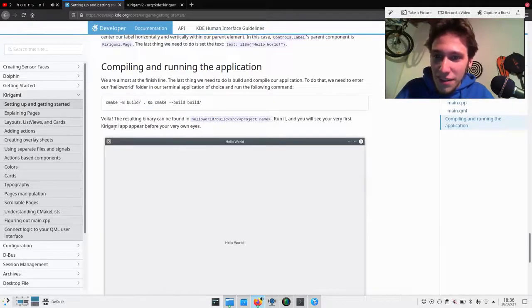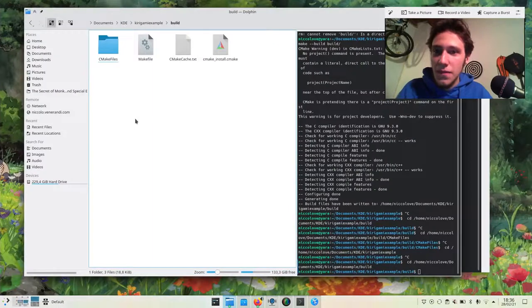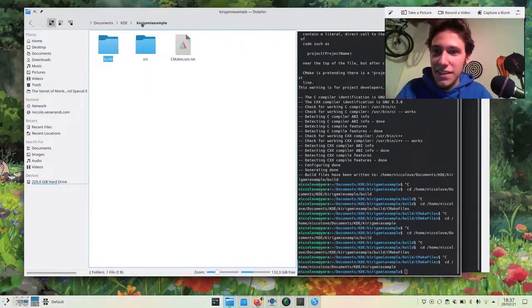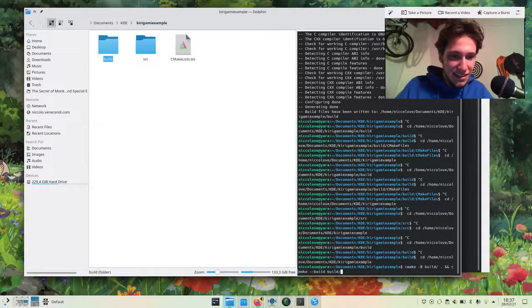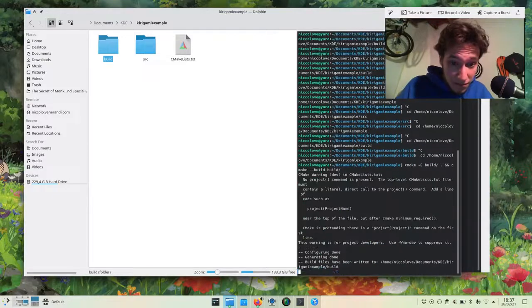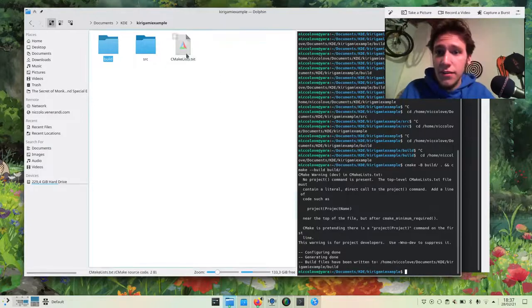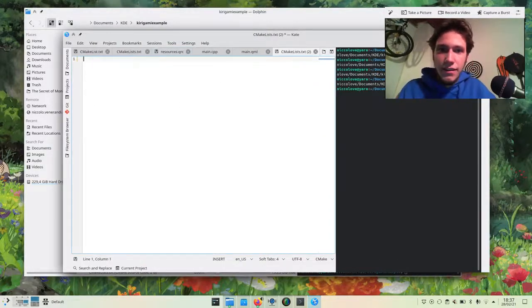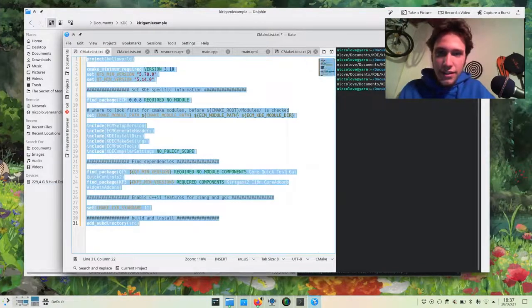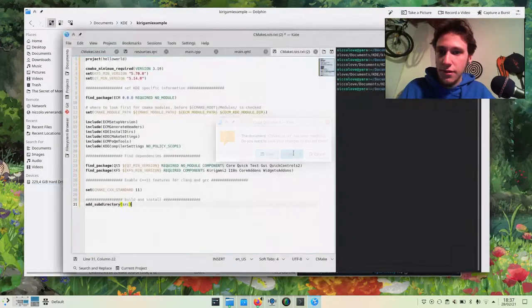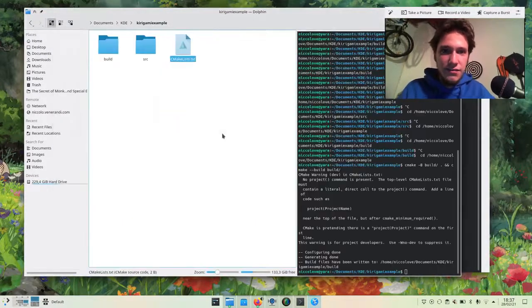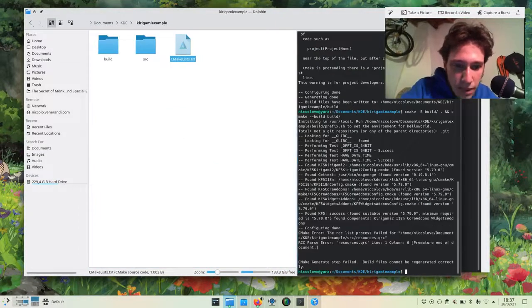Let's see what went wrong. The resulting binary. I don't have any resulting binary. This is a great start. No project command. Okay, this is weird. The CMake file is empty. Okay, that was a mistake of mine. I forgot to save. So now it should work. Let's save. Let's try again. And it failed. What happened?